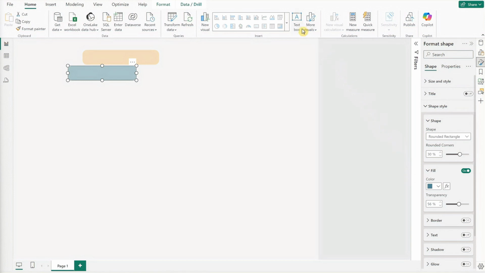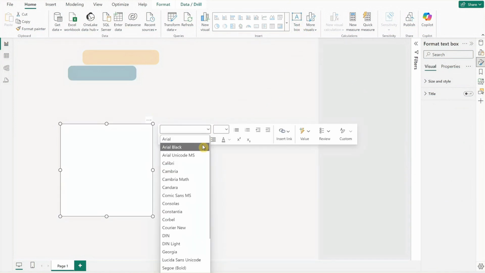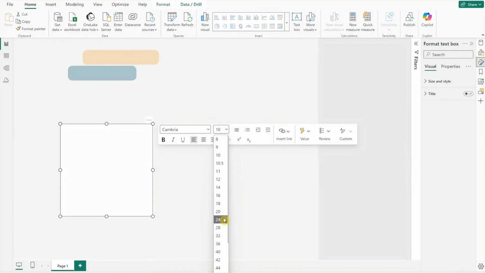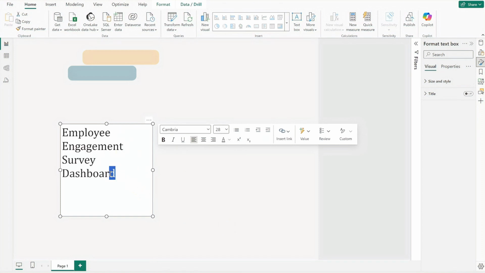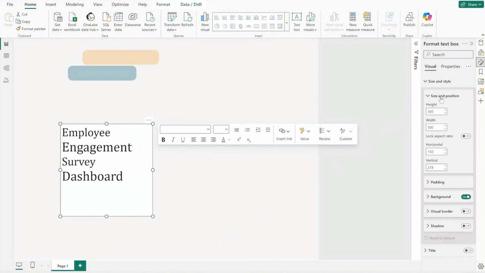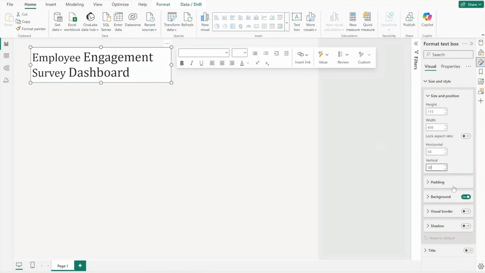To add the title, click on Text box, choose the font style and size. Then type Employee Engagement Survey Dashboard. Highlight the words Dashboard and Engagement to increase their font size. Format the text box for size, position, and remove its background.